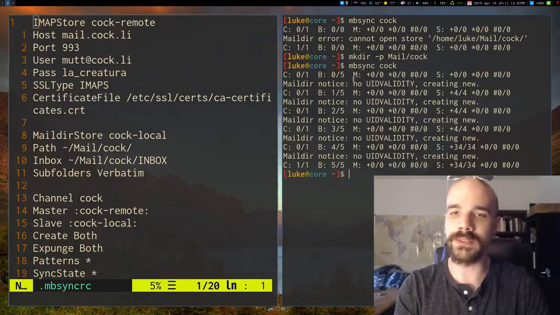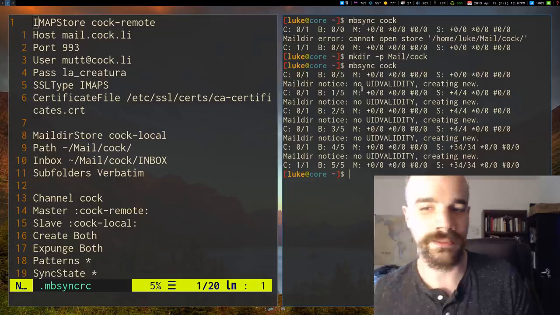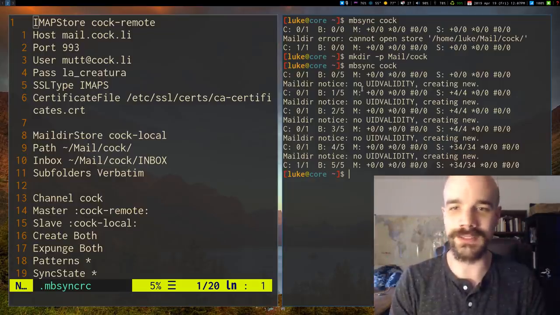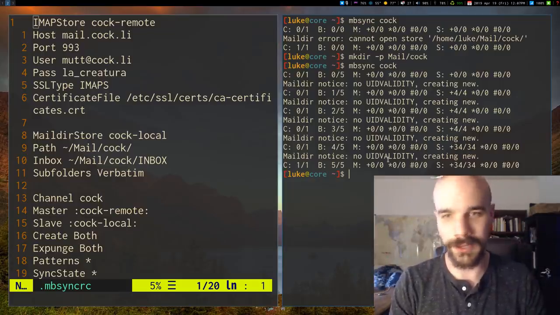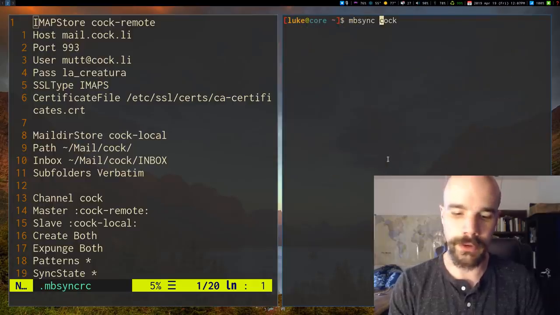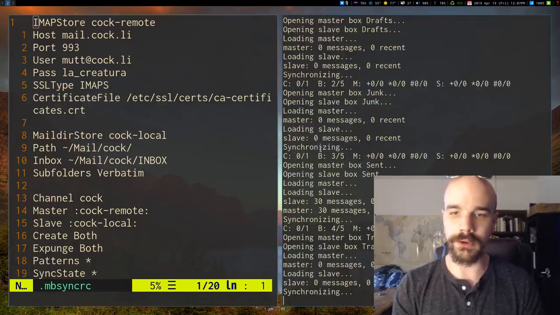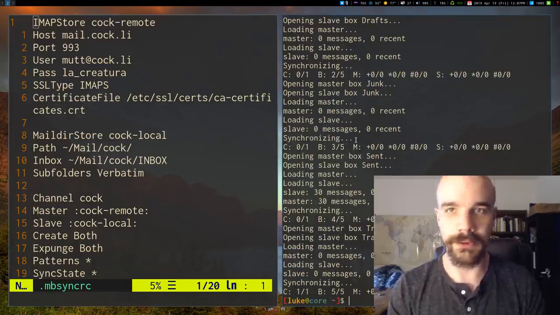You see these little errors here, this is it creating the sync information. It's not an error. It's just notifying you that it's working, basically. The second time you run it, it's not going to do that. And I will say you can also run it with the -V option, and it will show you specifically what it's doing. So it's saying, okay, I'm going through all this, I see all this mail, whatever.